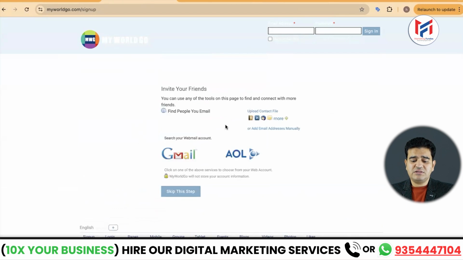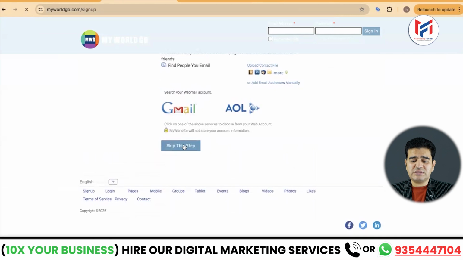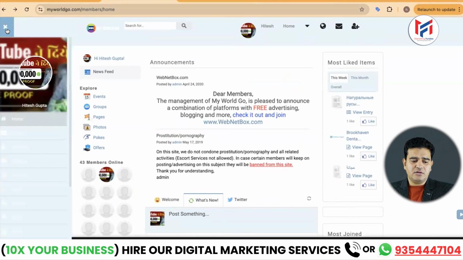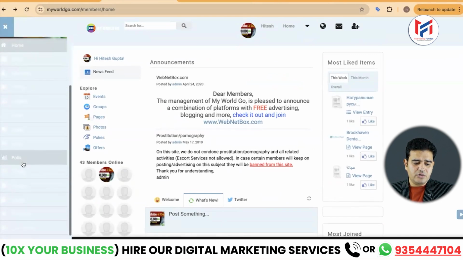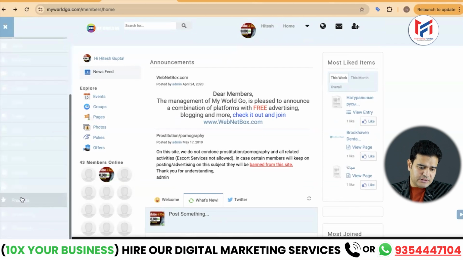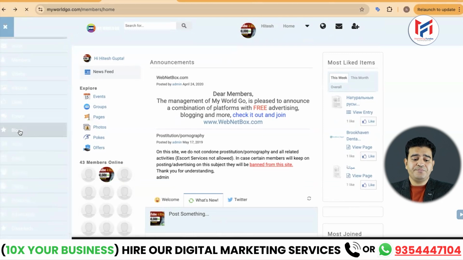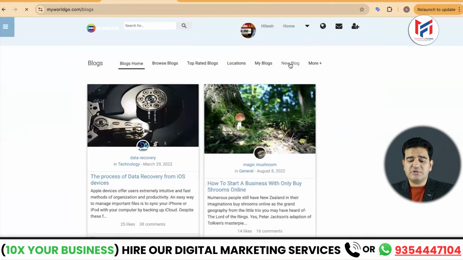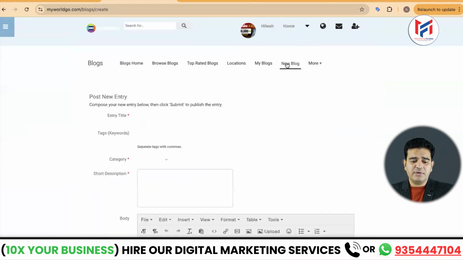Now it's saying invite your friends. So we'll skip these things for now. We're not inviting anyone, okay? So here we will go to these lines you see on the left side, and here are the options. Look, it is a little bit dim, but it is visible, right? Here the option for blogs are appearing. I will click on them. After clicking, it will take us to the blog section. We will go to new blog because we will add our new blog here.